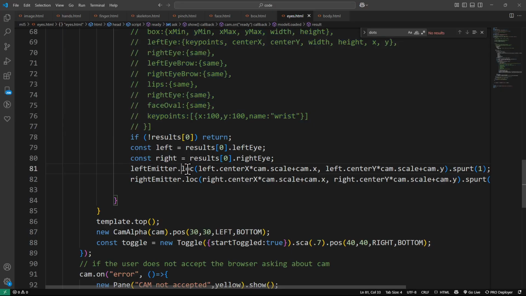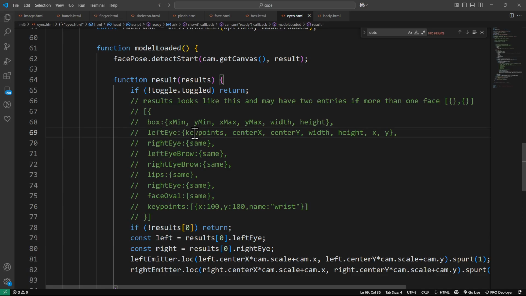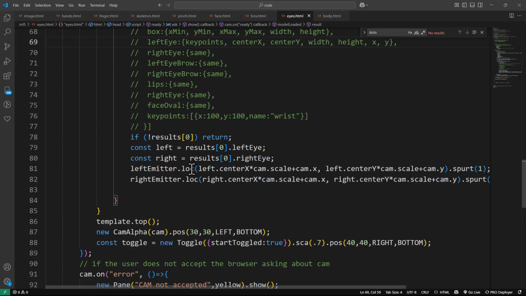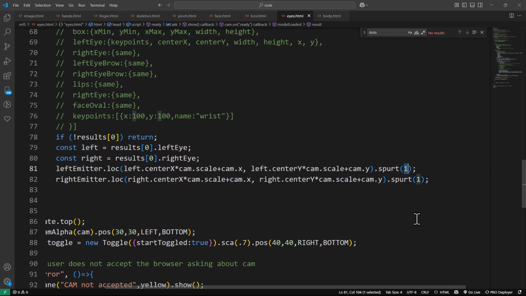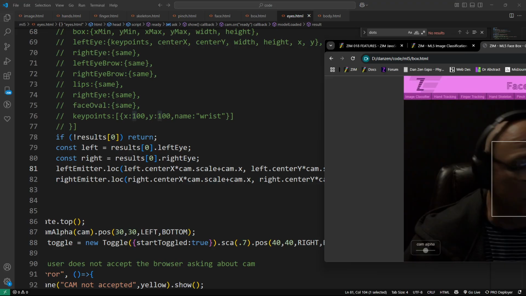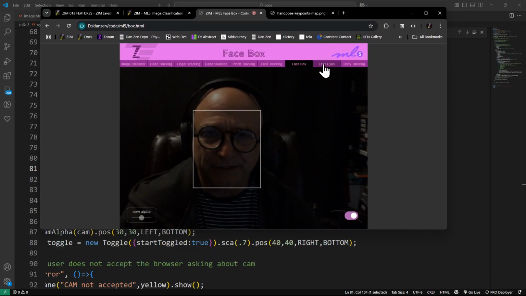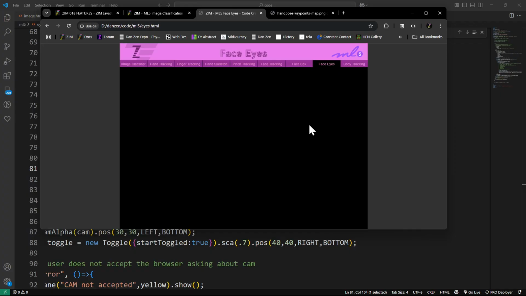So we're then locating the emitter at the data for the left eye. So that's the result zero's left eye data, which has a center X and a center Y. So we're probably using those. Yep, we're locating the emitter at the left center X, putting in the cam scale and the cam's X. Same with that. And we're just spurting once. And it seems to do it. I mean, this was our technique for doing that. So face eyes here, yes. Seems to be pretty smooth, or smooth enough.